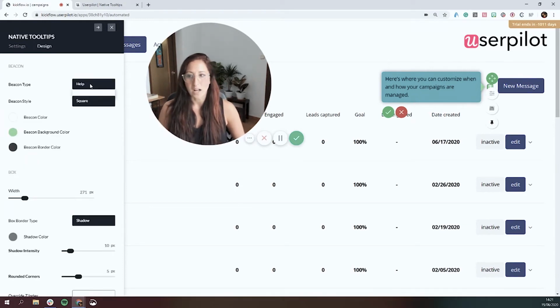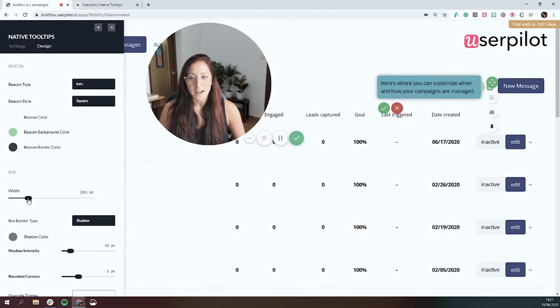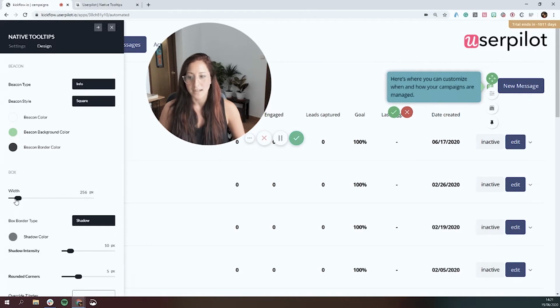Do I want it as a help or an info square? Do I want it a square or as a circle? All of these are up to your personal preference, of course, and modify your beacon style. You can also modify the actual tooltip box itself.